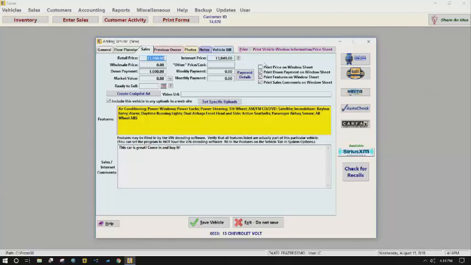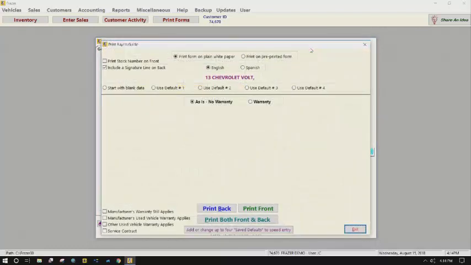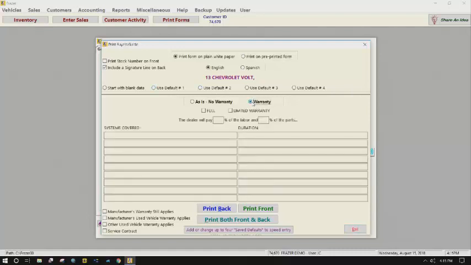After printing your window sticker so you can better advertise your vehicle on the lot, pop back over to the General tab where you can print your buyer's guide. We have several options for different defaults that you may want to include in your buyer's guide, as for whether it's as is or you're providing a limited or full warranty.